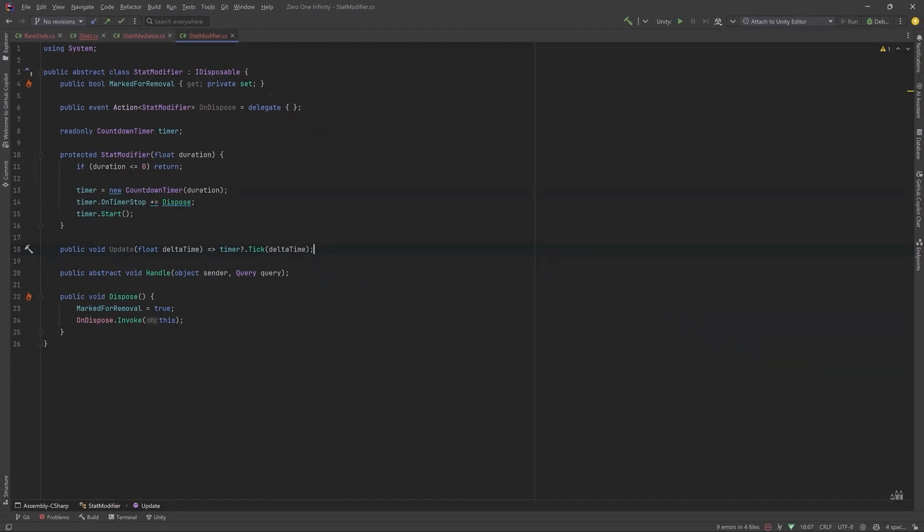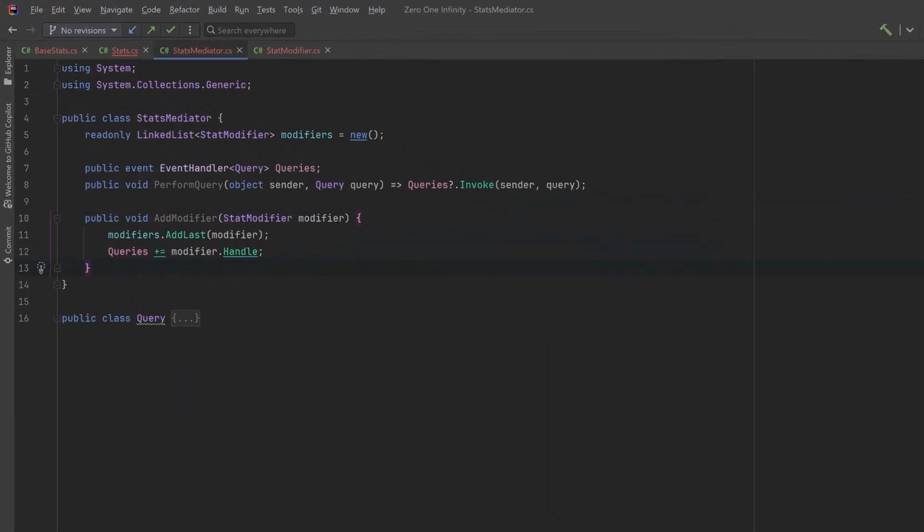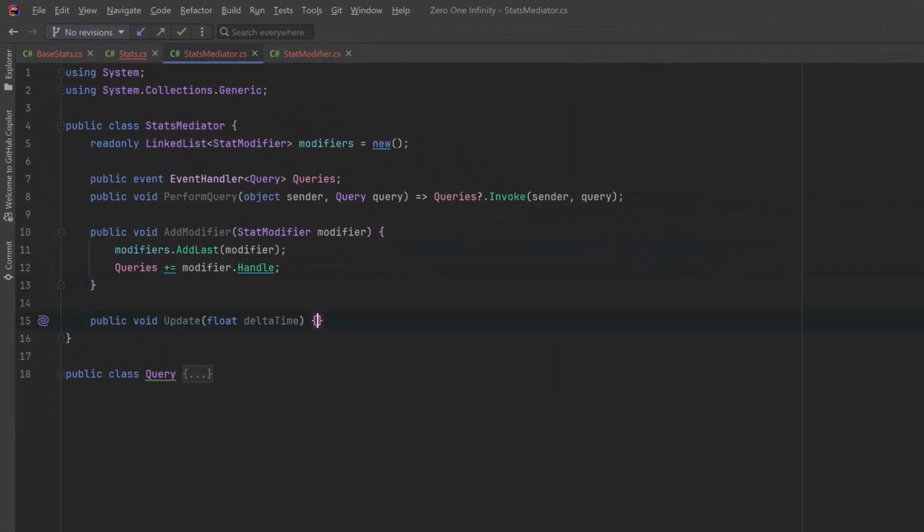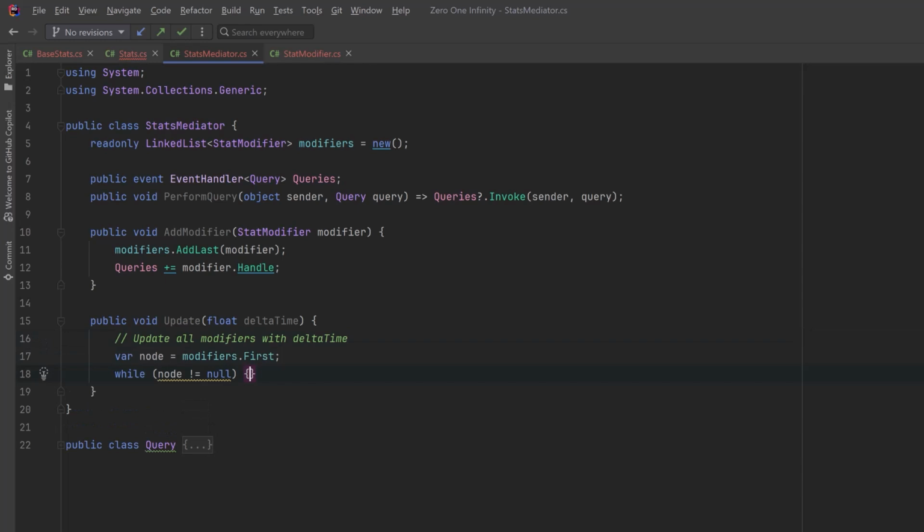Let's jump back over to the mediator and try and wrap up that class as well. We can add an update method here that will accept delta time and pass that down into all of the different modifiers so that if they have a countdown timer, it continues to update itself. So we'll start with the first node in the modifiers list. As long as it's not null, let's get a reference to the modifier in that node and we'll pass in delta time and then we'll grab the next node in the chain.